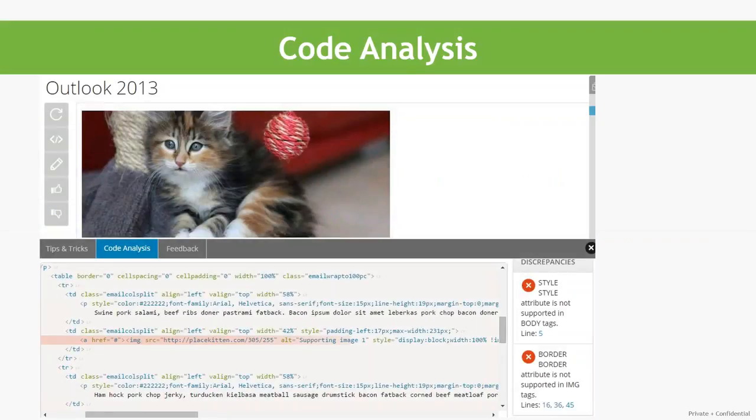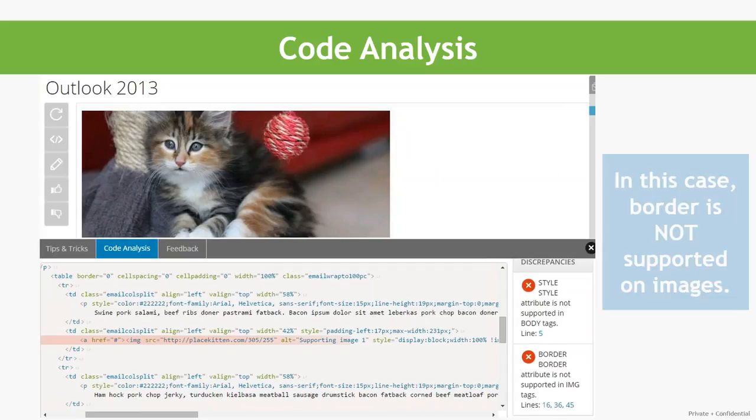So you begin testing, as Tanya did, and you see an issue with your email, such as those missing corners. Your first step is that you want to go into code analysis and take a look to see if we've highlighted anything. We've built this system so that it goes through your code and it will highlight individual issues based on that client. So the issues that you see highlighted here are specific to Outlook 2013. We can see over on the bottom right, it says border attribute is not supported in image tags, which is why we're not seeing our pink border. If we could scroll down a little bit, we would also see that rounded corners are not supported, which is why we're not seeing those either.